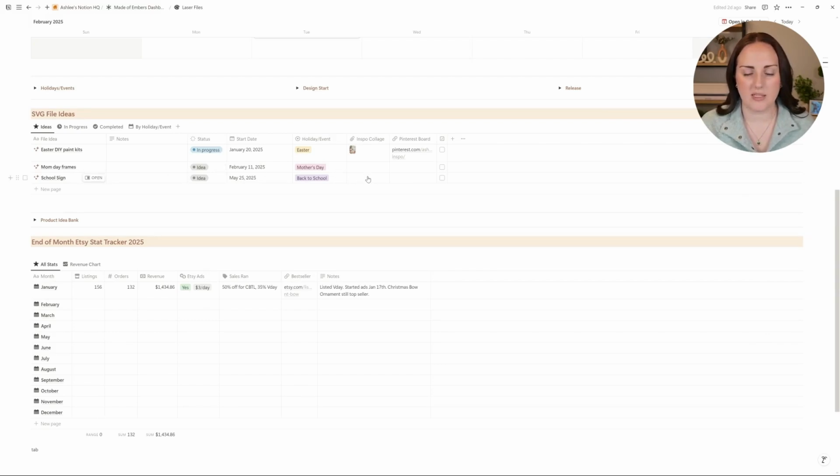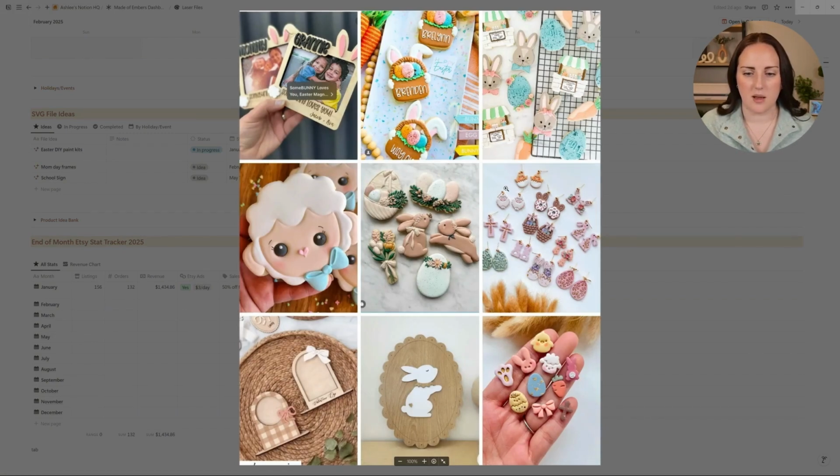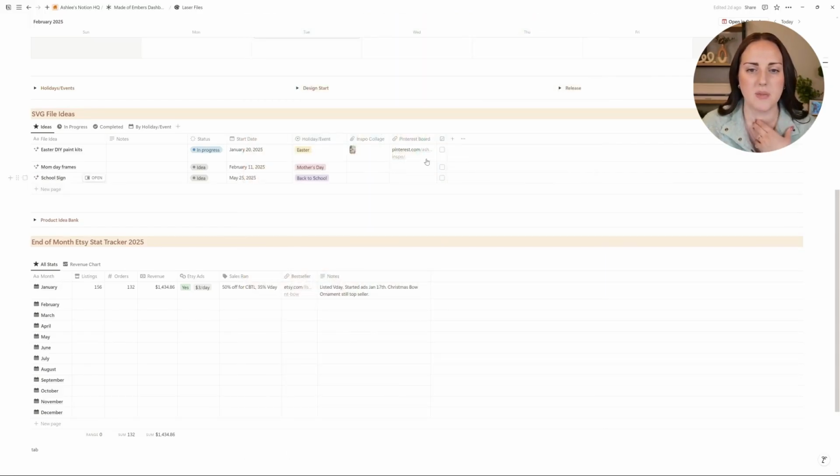And then I also like to create a inspo collage in Canva. This is something you do not have to do, but I have this section here if you want to add an image. So for example, this Easter one, I just made really quick in Canva of some screenshots that I didn't want to just get lost on my phone, and I just turned it into a Canva collage and uploaded it into my Notion template. You can also link your Pinterest board as well.